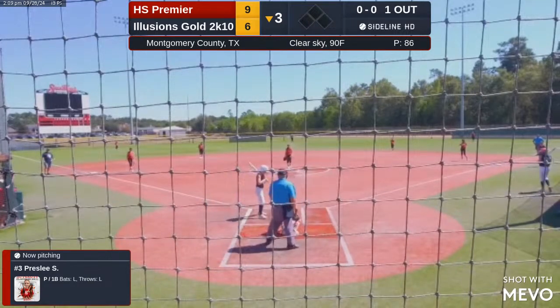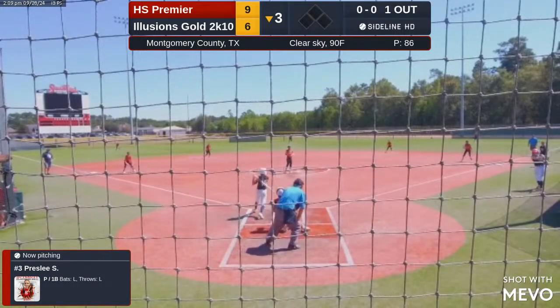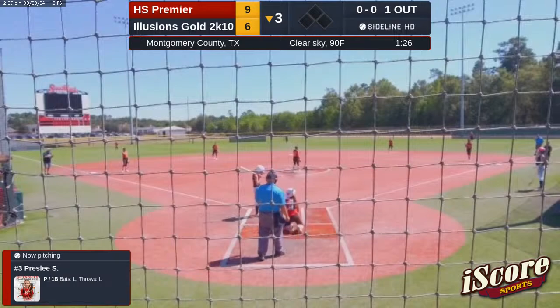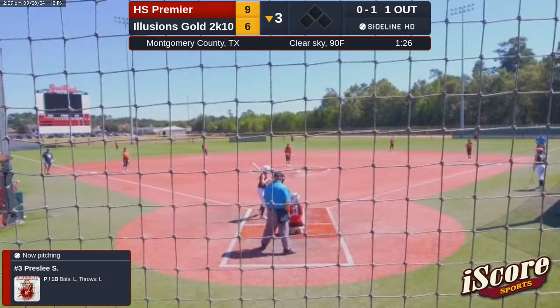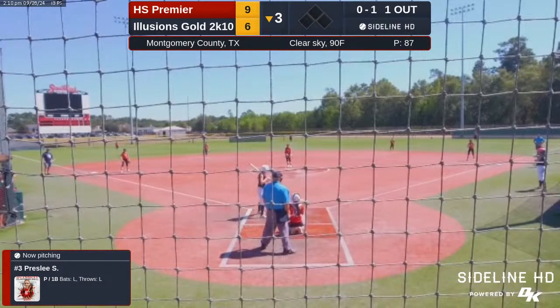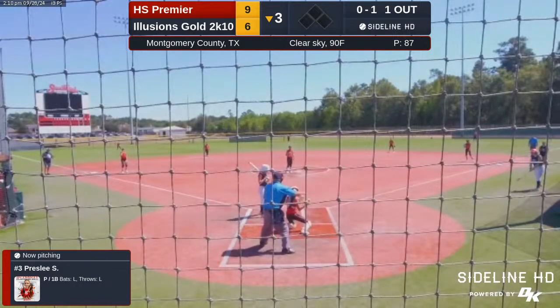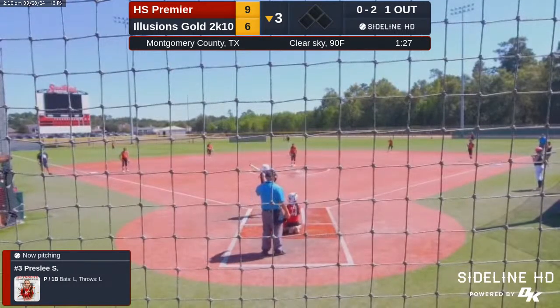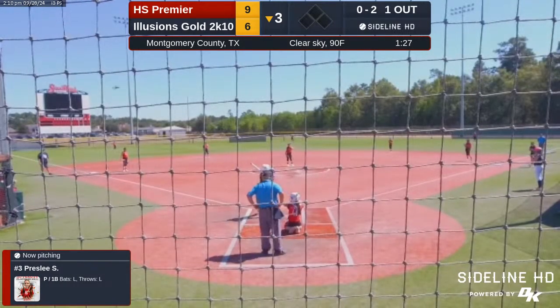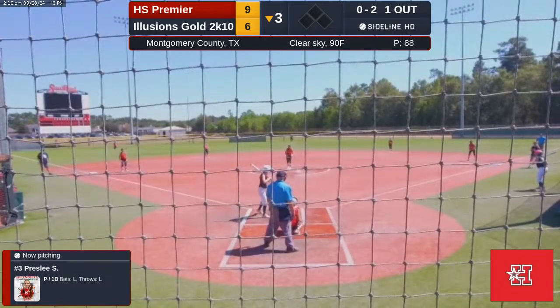Nobody on. Olivia Diaz is your shortstop. Jill Neves at second base. Pitch is strike 1. Kylie Brenning is your center fielder. Kendall White out in left field, and in right is Kinsley Schulte. No balls, 1 strike. Strike 2. No balls, 2 strikes, 1 out.